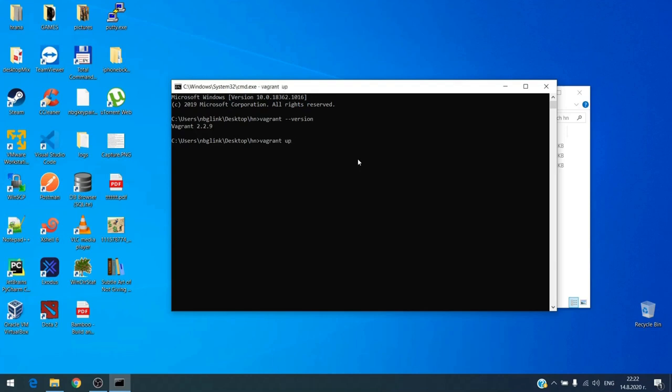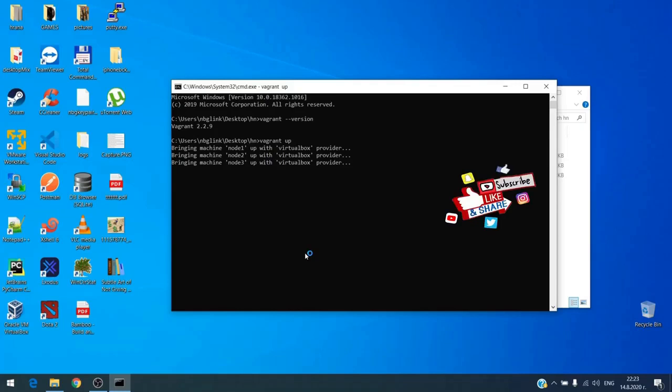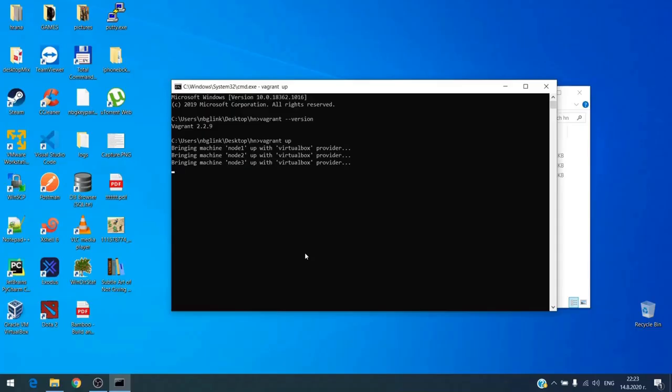The command is vagrant up, and now Vagrant will bring up and run our nodes, which will take some time. Here, just a guess. And yes again. And again. And again.